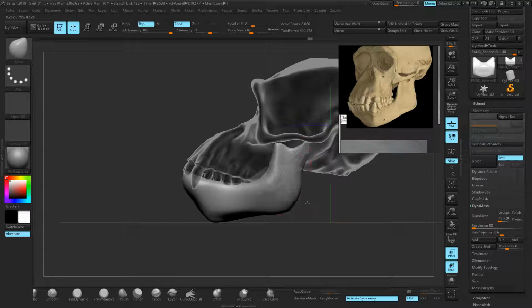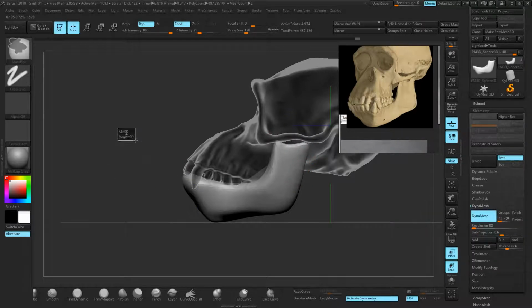Okay, so I'm just using the move tool, get that basic shape, Redynamesh when you need to. So every time you push out a large section, just Redynamesh. In fact, Dynamesh was off, so let's do that again. There we go.